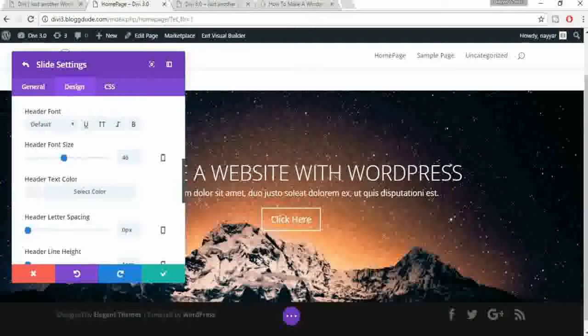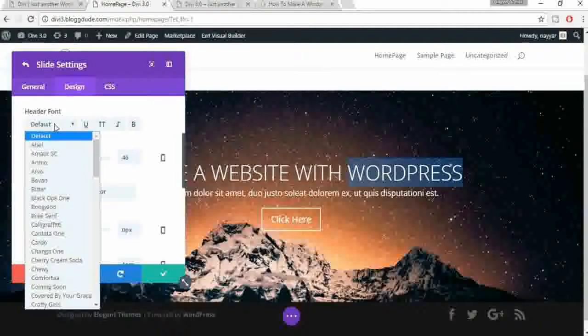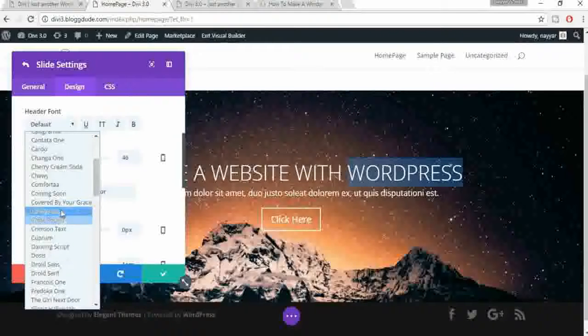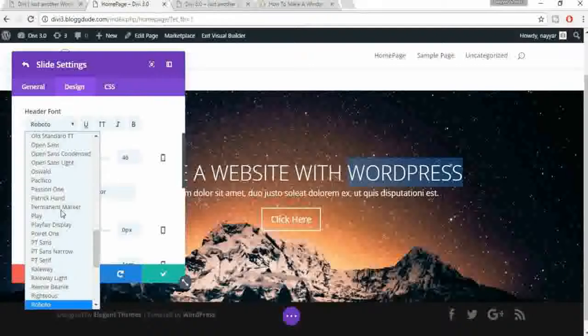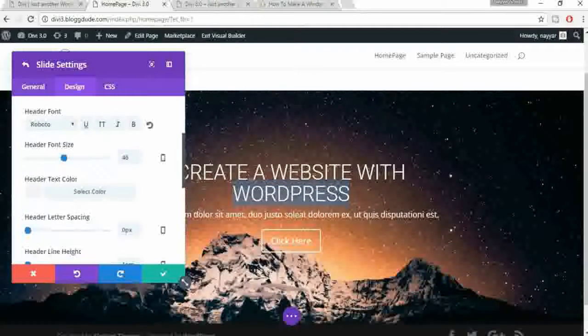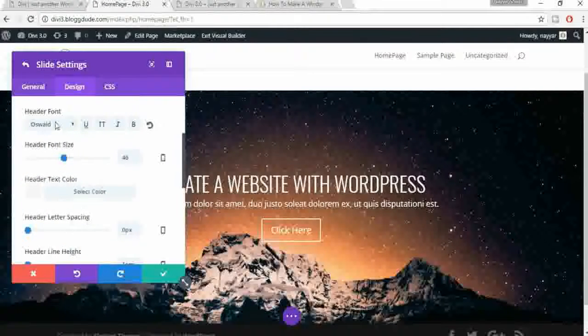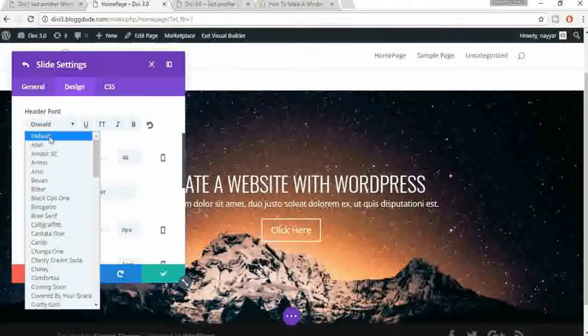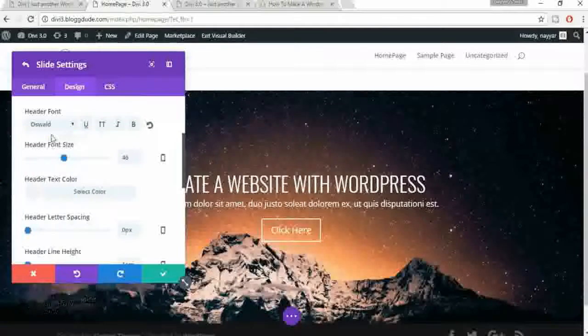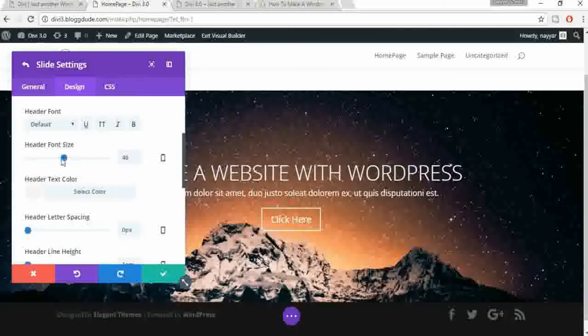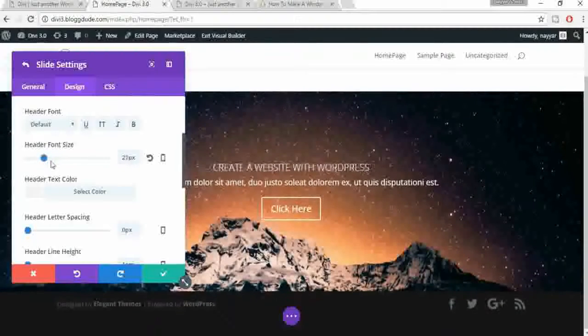Then we have header font. This is the header font. As you can see, this is the header. You can change the font of the header. You have many different beautiful fonts. You can go with Roboto. You have Roboto also here. As you can see, the font changes. You have different fonts. Obviously you have Oswald and many different fonts, but I would like to stick with the default font. You can change the font size also from here, as you can see.